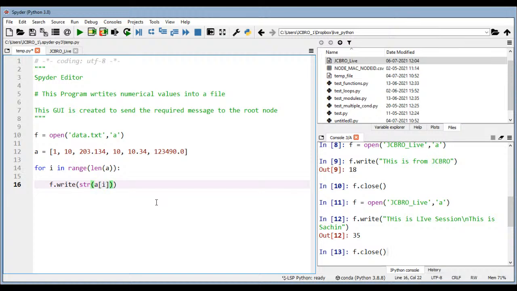Now we want to add the next line character as well. So each time we are writing to it, we will be adding a next line character. So the entire string which we will be writing will have this next line character as well. So this a value has been converted into string, and then we are adding a next line character into the string as well. Okay, so that's it, and let's save it and let's run.